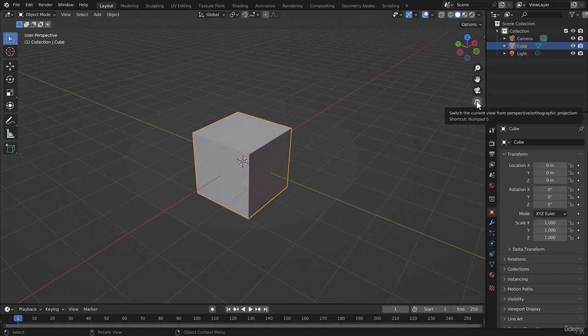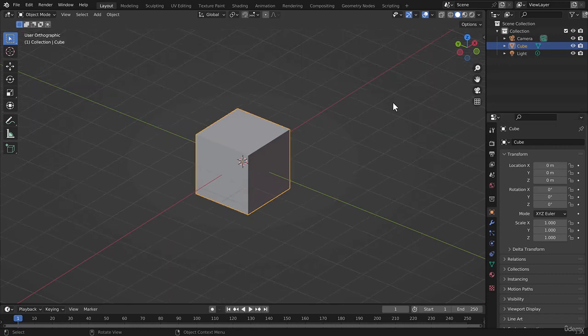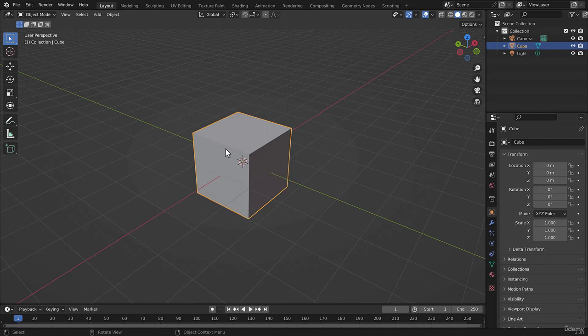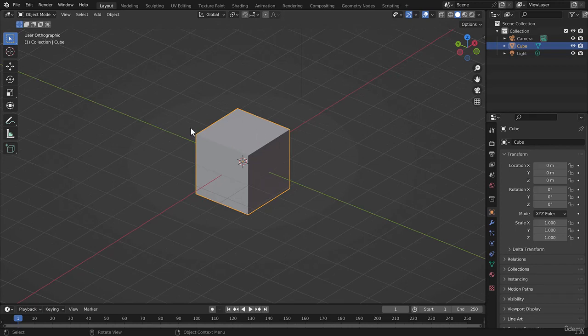The final button switches from perspective to orthographic views and vice versa. So at the moment we're in perspective view. If I left click on this option, we're going to go into orthographic view. The only difference between perspective and orthographic is that perspective view has depth. So if you were to move your object further away, it would get smaller and smaller in perspective view. But in orthographic view, it would remain the same size on your monitor.